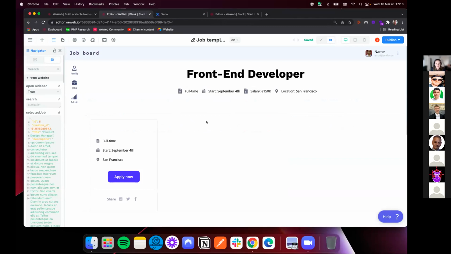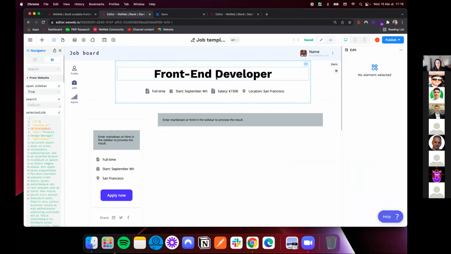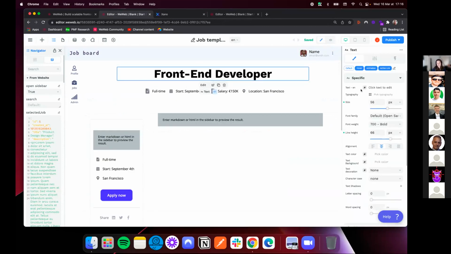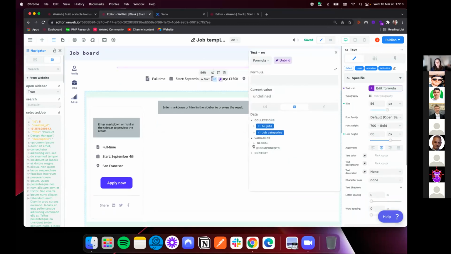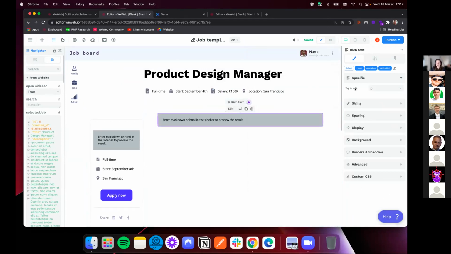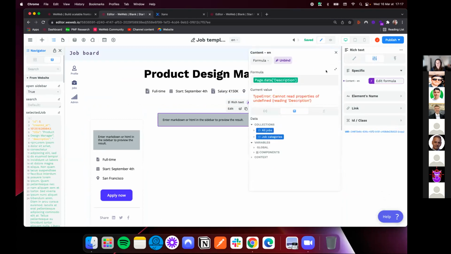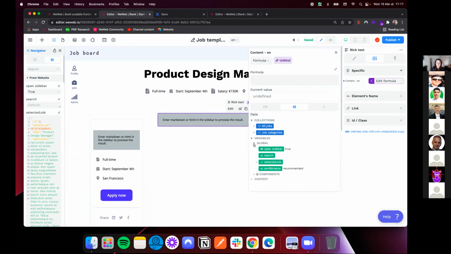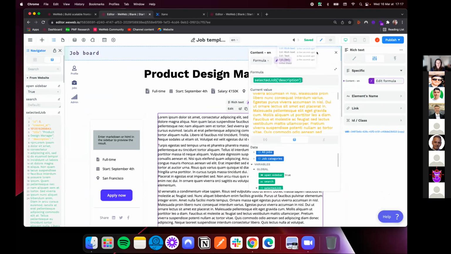So back in here, we land on a template page and you see front-end developer, but that's actually just a placeholder. So what we can do now is on this page, we can bind the data from our selected job variable, product design manager, for example. We'll put the title of the job. And here, this is by default with a template, but you can erase it. We'll go ahead and get the description of the job.